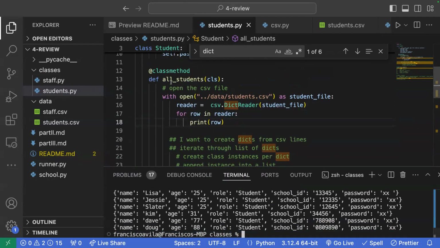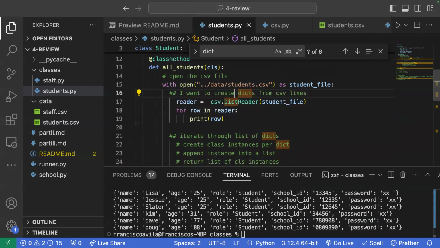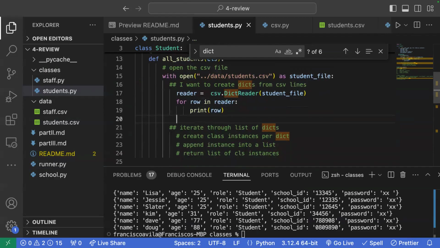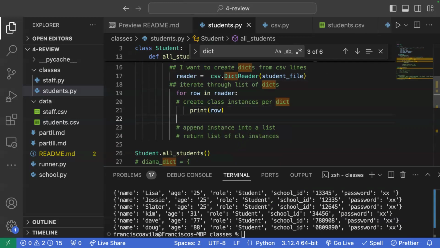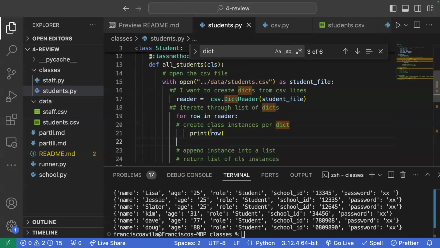All right, so there's my all_students method. It is a class method. We were able to open it. We then created dictionaries from each CSV line, and we were able to iterate through this list of dictionaries. Now we want to create class instances and append them into some sort of list. And I'll do this the regular way that we've seen, and then after that I'll do list comprehension just so that we could all get a little bit familiar with list comprehension.